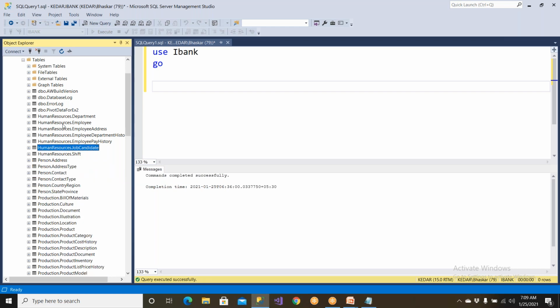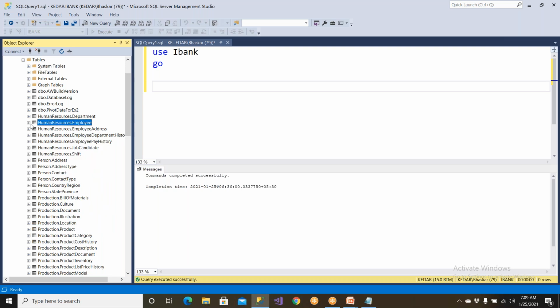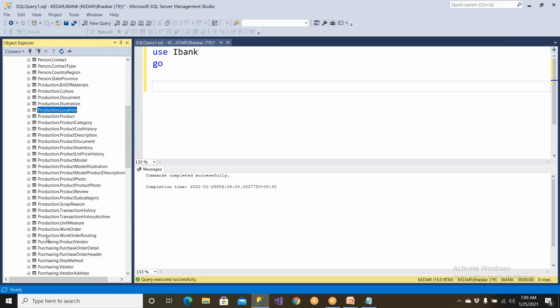No worries about it. Why is the employee table necessary, why these columns, what is hire date, salary, vacation hours, sick leave hours, current flag? We don't know. But we should know this is a primary key and these are foreign keys. The primary key has this symbol, and this is a foreign key, that's it. And there is an address table, a location table, and a lot of things available. What is a unit measure? Do you know? We don't know why this table is created.